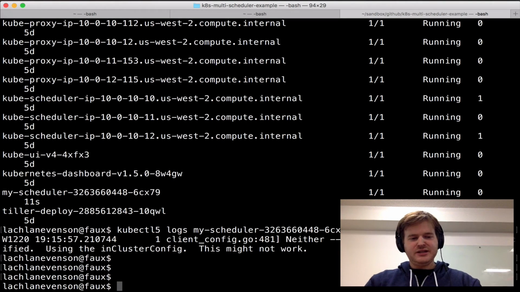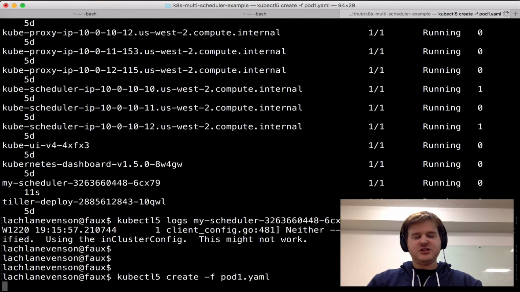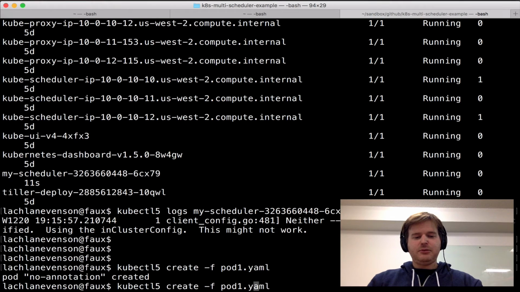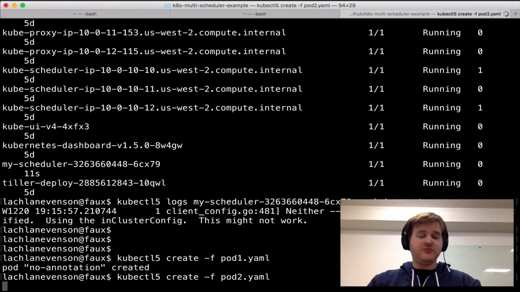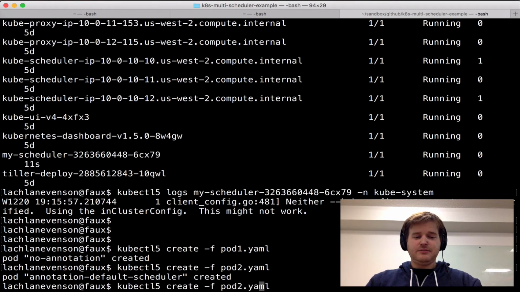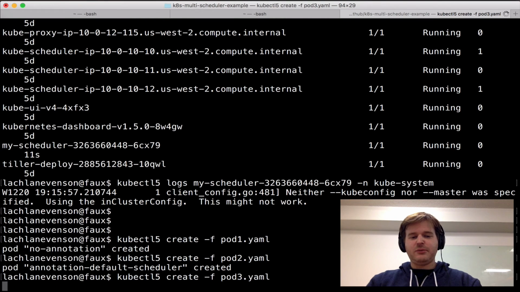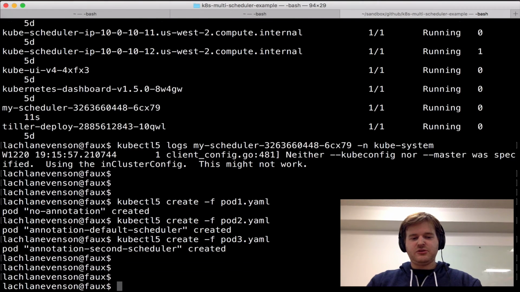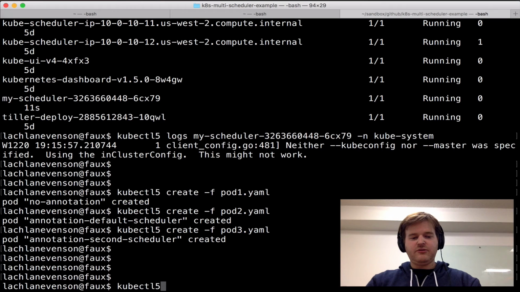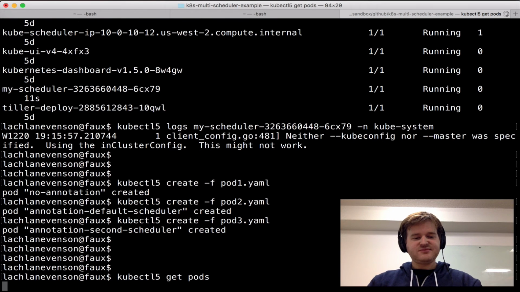So let's go ahead and stamp out these pods. kubectl5 create -f pod1. Now this has no annotations. Pod 2 has an annotation for the default scheduler, and pod 3 has an annotation for my scheduler, which was just created. So kubectl5 get pods.